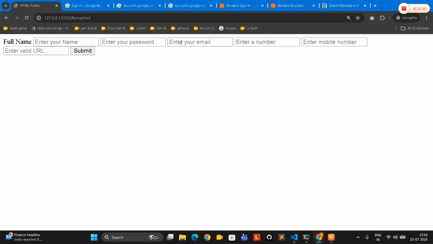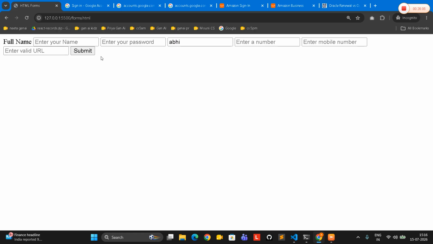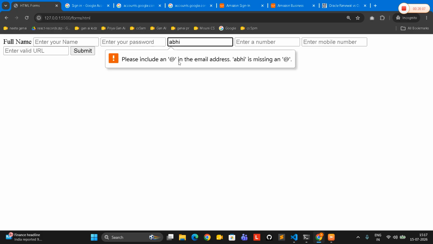Let me save this right now. And what I'm going to do is pass in something like ABHI, and that's it. When I click on submit, you see this is the basic validation that I was talking about. The browser can perform this basic validation, and if the email does not follow the correct format, you can see it says please include an @ in the email address, which is currently missing.